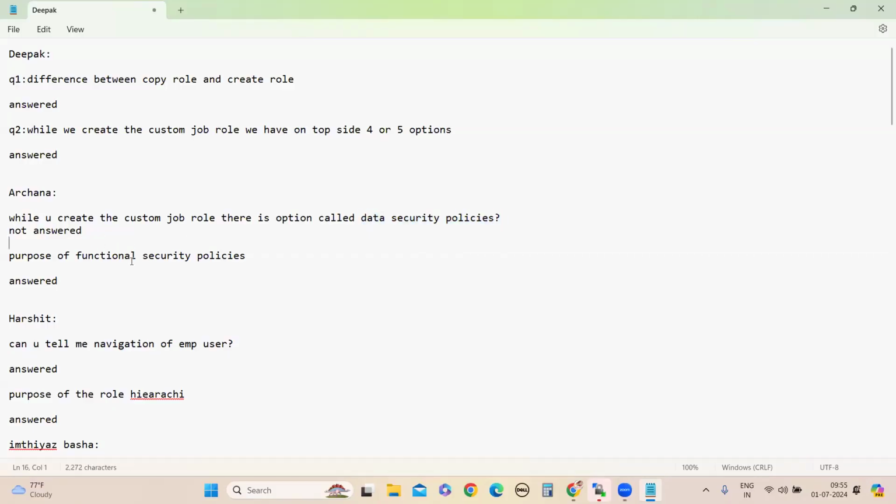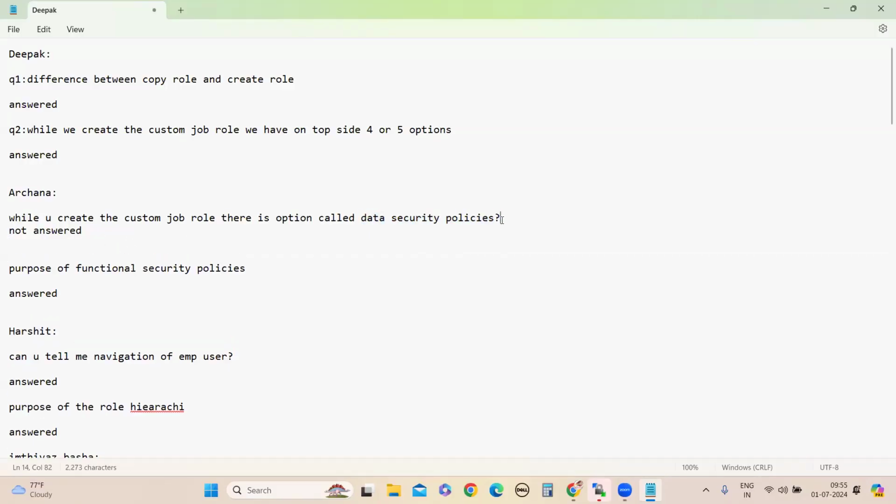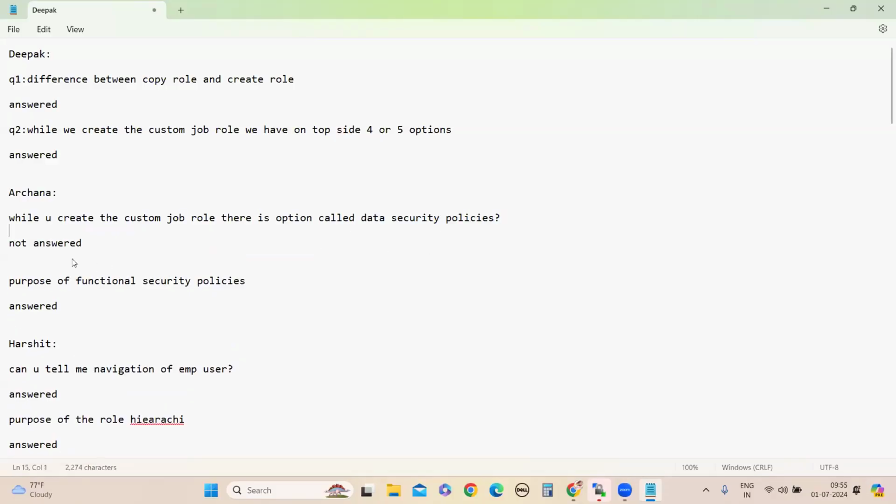Yeah, that I agree. That is what I'm understanding. Yeah, correct. So if you are not mentioning here, when you create a data role, you will not get the security profile options.